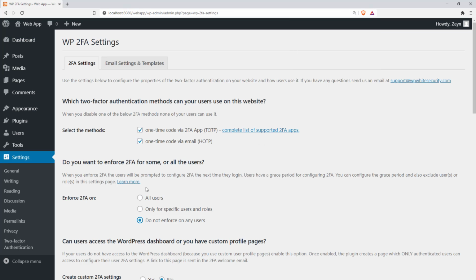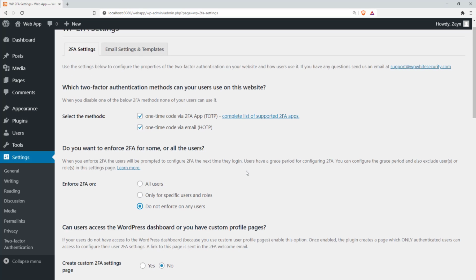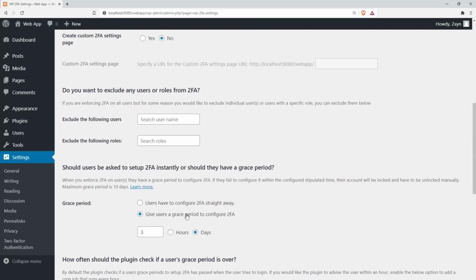And here you can enforce other users and roles on this website to also set up two-factor authentication, because right now it is only set up on this admin account, and you can also set up the grace period for these users. That means if they haven't set up the two-factor authentication in this period, their account will be locked and only you as an admin will be able to unlock their account.